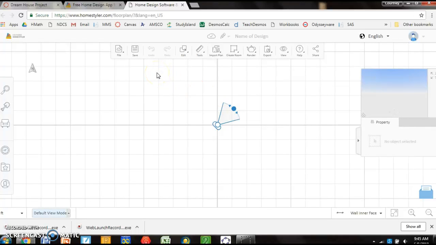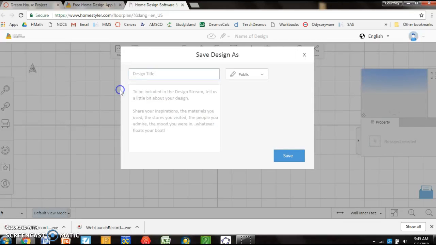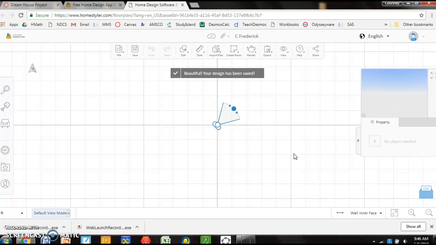And the first thing I want you to do is go up here to File and Save As. You're going to call this your first name. So what I'm going to do is, I'm going to call mine C. Frederick. You can either call yours your first initial and last name, or you can do your first name, last initial. It does not matter to me. Make sure that you leave this part public, and then you can click Save.